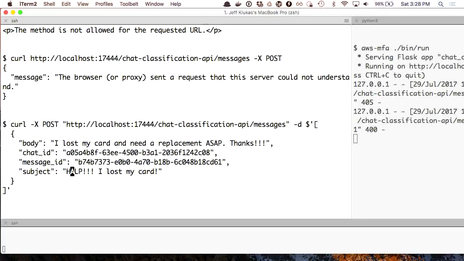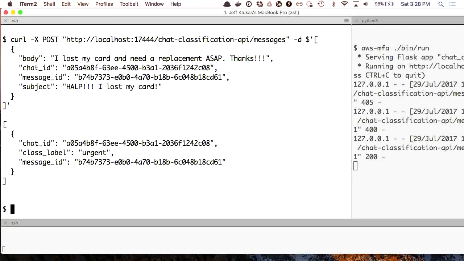So you can just ignore these two IDs. This is just for tracking, so that when you're making a request, you can understand what message you're getting back. But we're putting in a body and a subject here, and this thing is actually running, and we're going to see what classification it makes for this message. Do you like that class label? It correctly classified it as urgent. Good job.